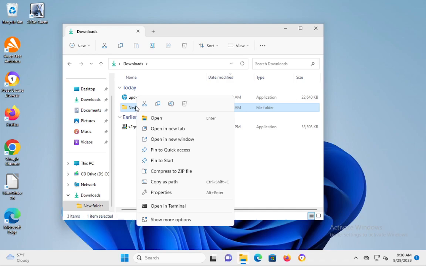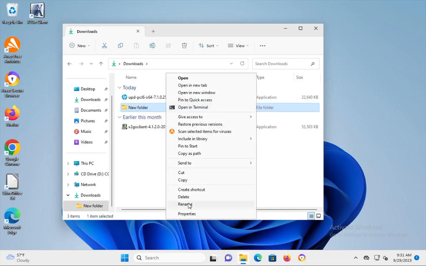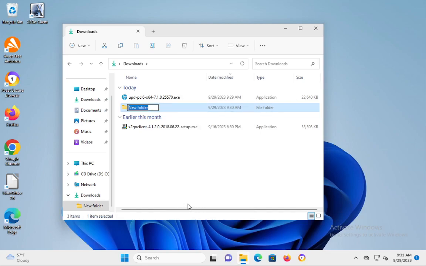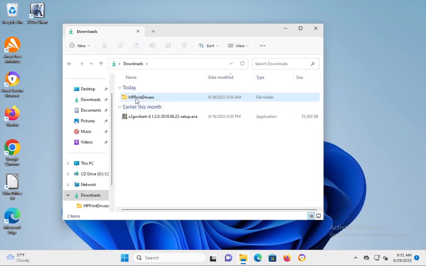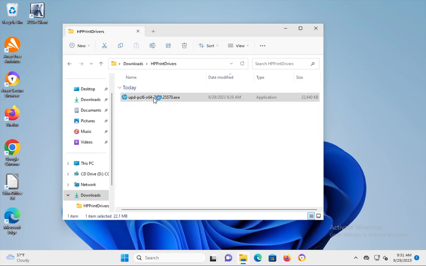Okay, I should have done this when I created the folder, but I'm going to name it, and I'm just going to call this print drivers. Actually, I'm going to call it HP print drivers. The name of the folder is not important. Then I'm going to drag this executable file down here into the directory HP print drivers. I'm going to double click HP print drivers, and then I'm going to double click this executable program.